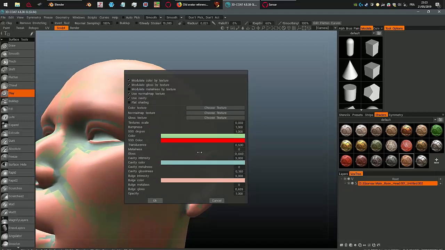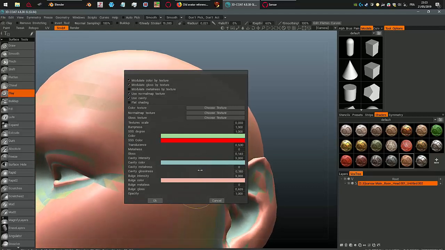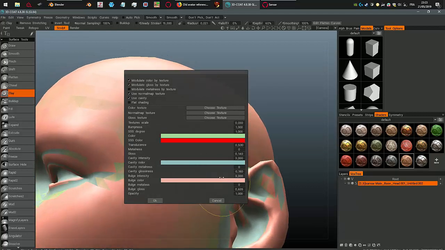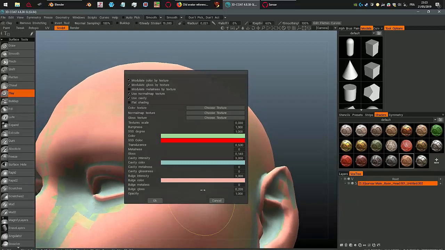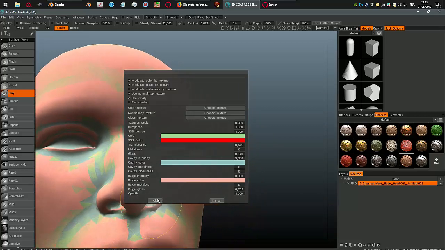And also tone down the gloss, because what appears a bit shiny here will appear a lot shinier in Sansar. Okay, that's it for the shader itself.